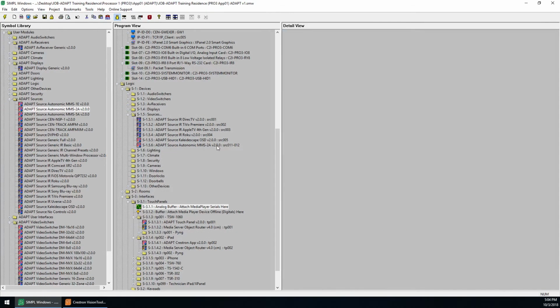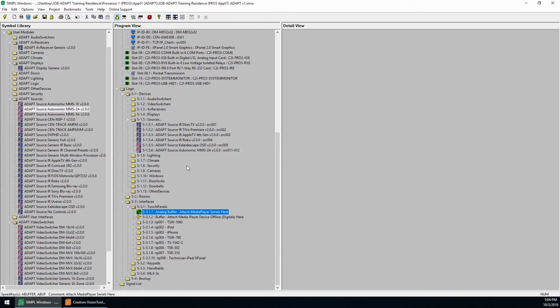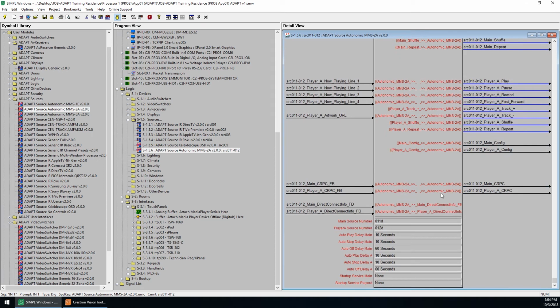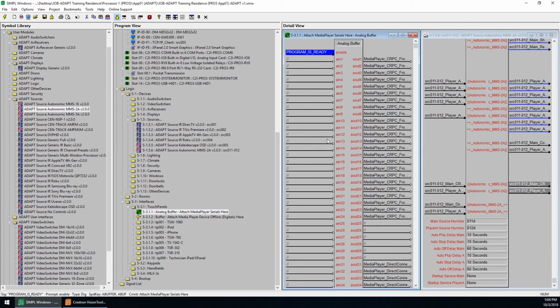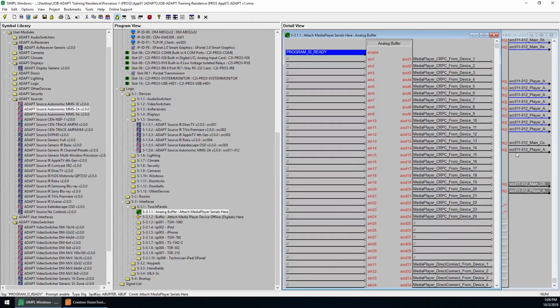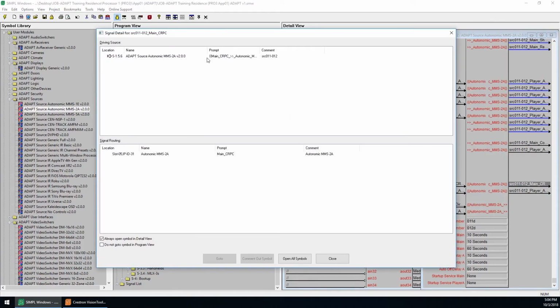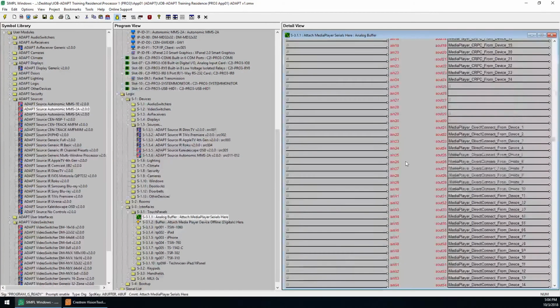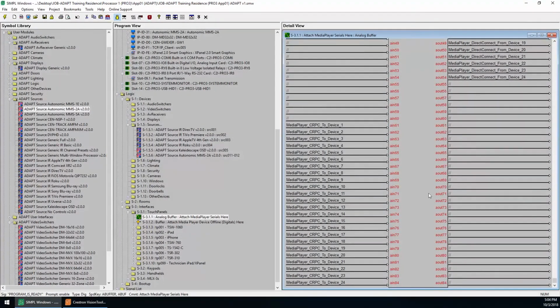So all of this is to say that we still need to hook up our media server CRPC signals. We've landed those signals right here on the module, so all I have to do is take CRPC right here and land that on my buffer. That's going to be my CRPC from device, I want to say. Excuse me, this is going to our device, so this is going to go into this analog buffer on the to device here.